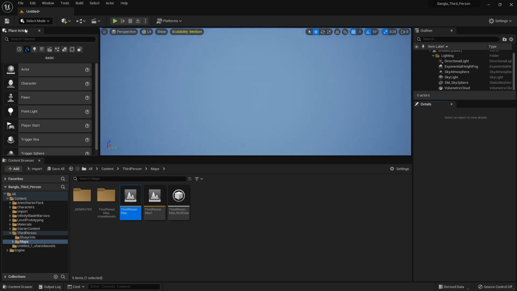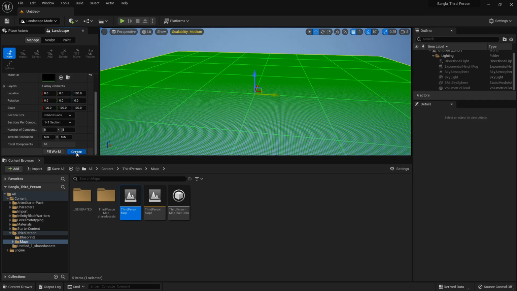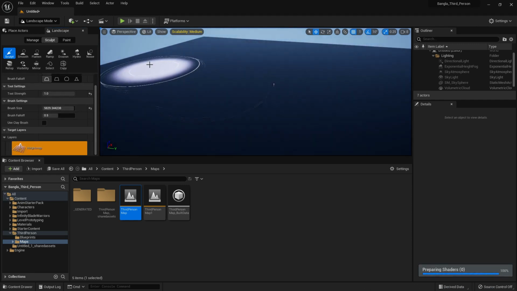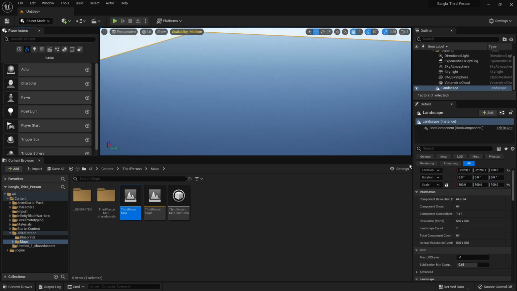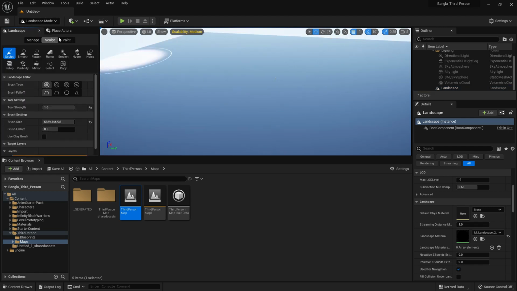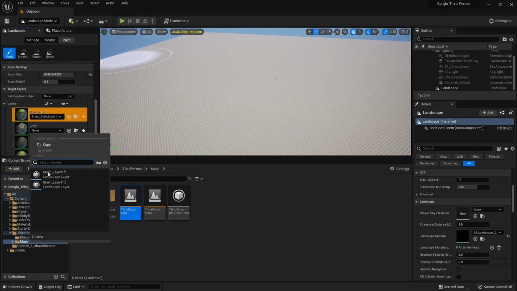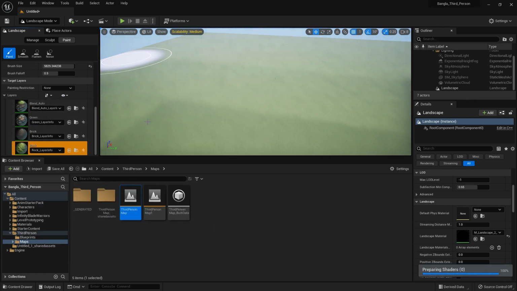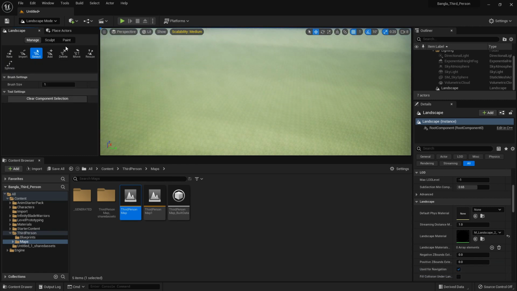Now create a new level, delete the floor, go to landscape and create a landscape. There is our landscape. We already have a material selected. Apply the material. I already applied it. Now go to paint and apply the layer info. I created the material in an earlier tutorial. I hope you all see that.